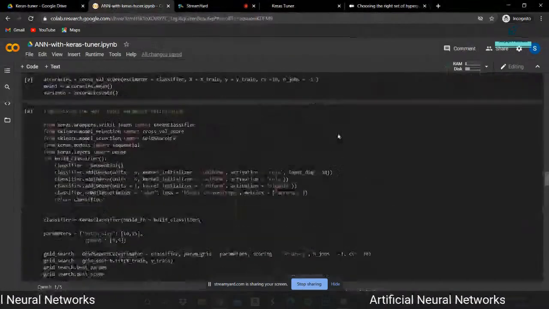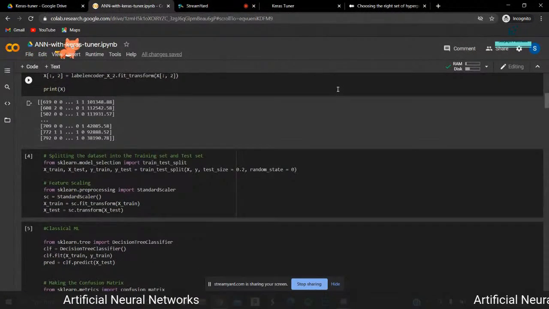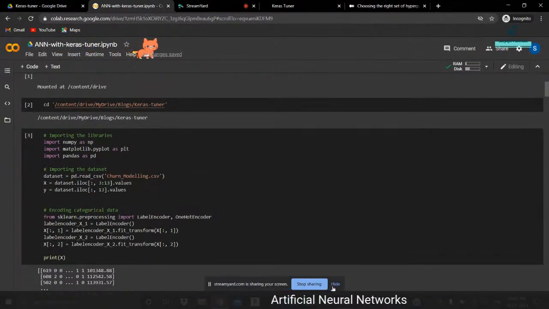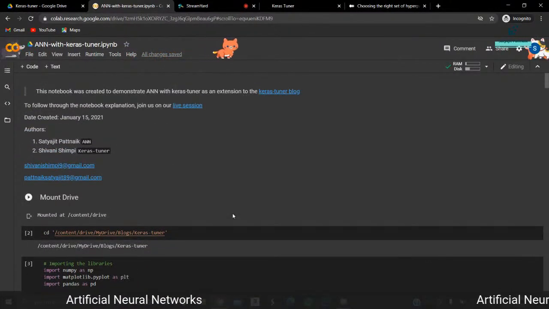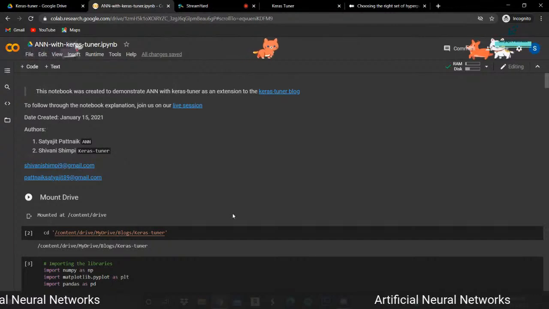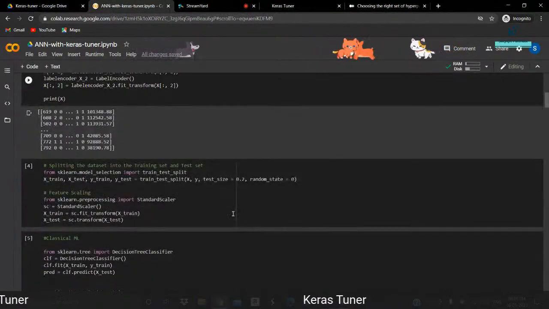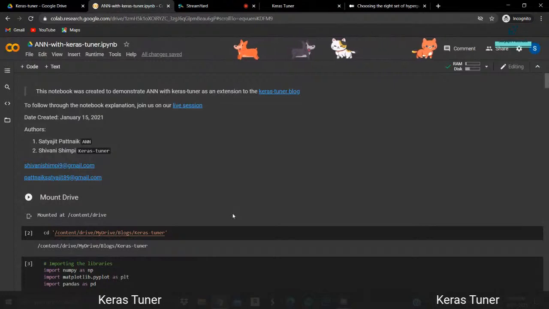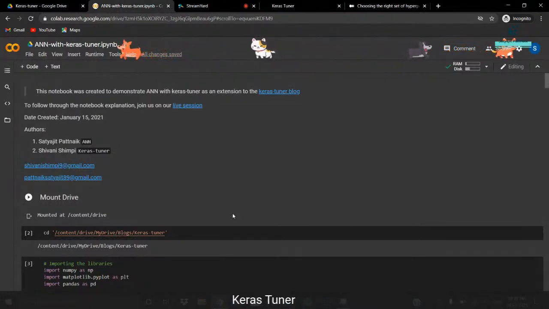I'll be walking you through the notebook of ANN with Keras-Tuner. The initial part of the notebook is the same code that Satyajit just explained. I'll walk you through that code and also show you the outputs, which we couldn't see earlier. When we ended Satyajit's session, it ended mainly on hyperparameter tuning.